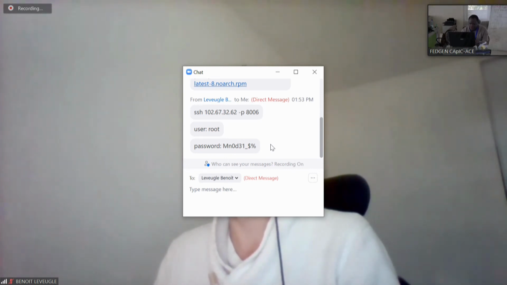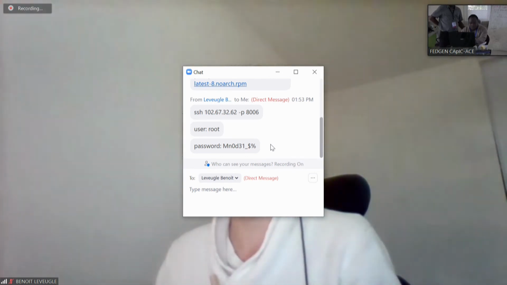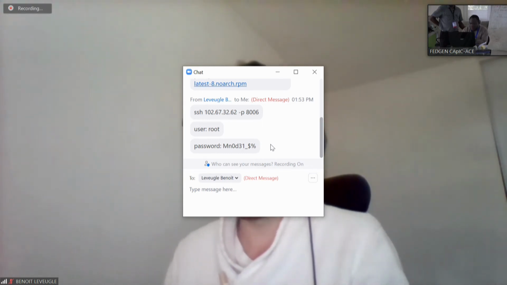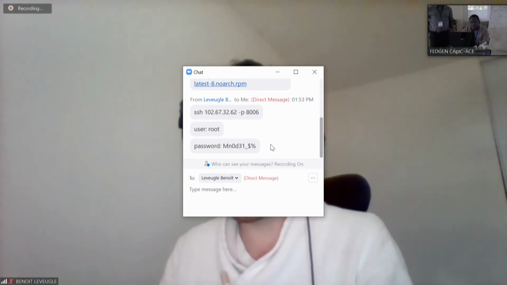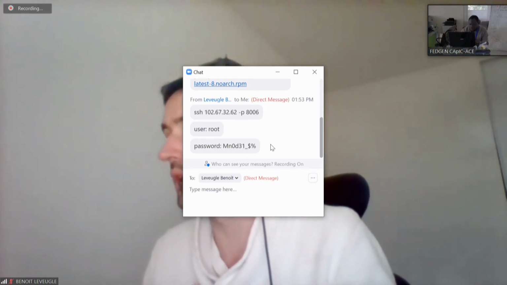Oh, it's not working. The password is not working? Yes. Let's look at that. Okay, connection closed by remote host. Let me test. No, it's for my machine. Same for me, so the VM must be down.